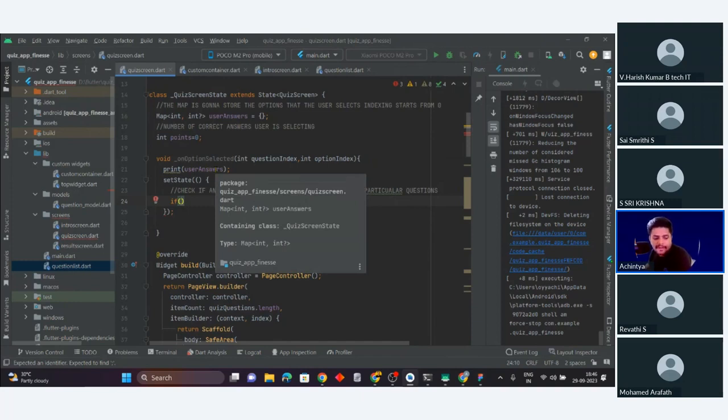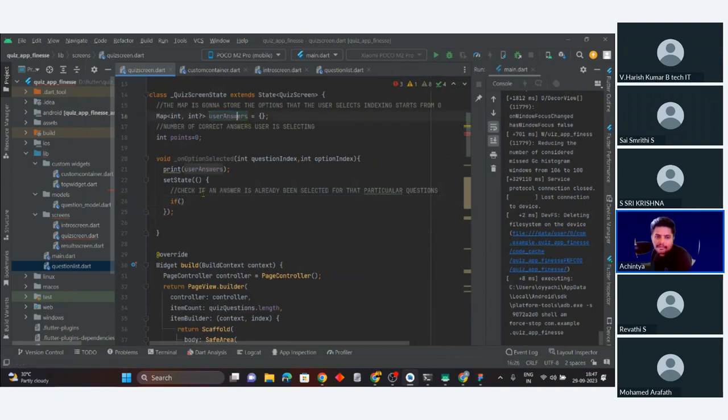So in this particular map, I will check whether, for that particular question, there is any option currently there. Suppose I am talking about the 0th question, the first question, and in my first question, the user has already selected the second option. So I'm going to check whether I have any key.